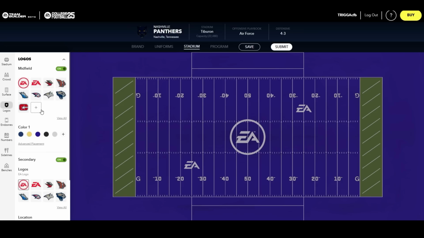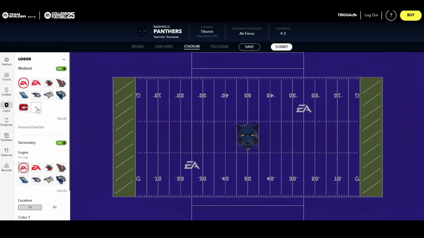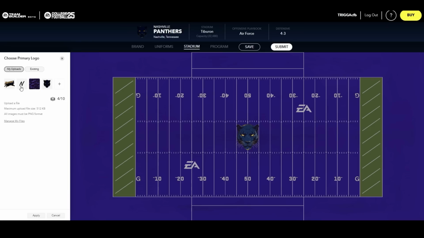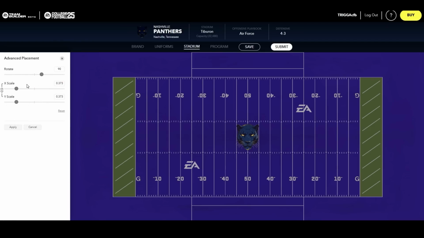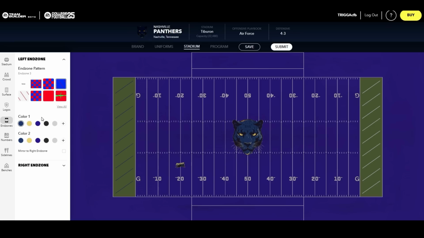We'll make that blue. Once again, come down to your logos. You can go ahead and change that. Put our main Panther logo at the 50-yard line. You can adjust the placement as well. All right, moving on to the end zones now.